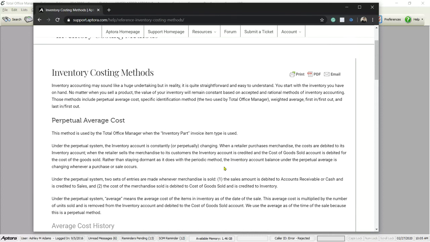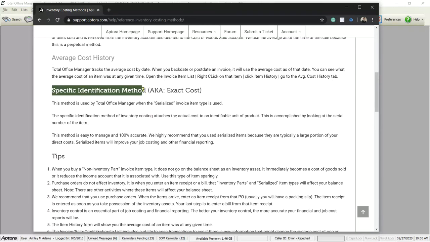The other method is the specific identification method. That's the term that accountants use. That's the term that you would find on the internet. And it's sometimes known as exact cost. And in this case, we're using serialized inventory, and we're looking at the serial number to figure out how much you paid. As you know, when you go to enter an item receipt or a bill, you are required to pick a serial number. And that way, the software knows how much you paid for that serialized item exactly.